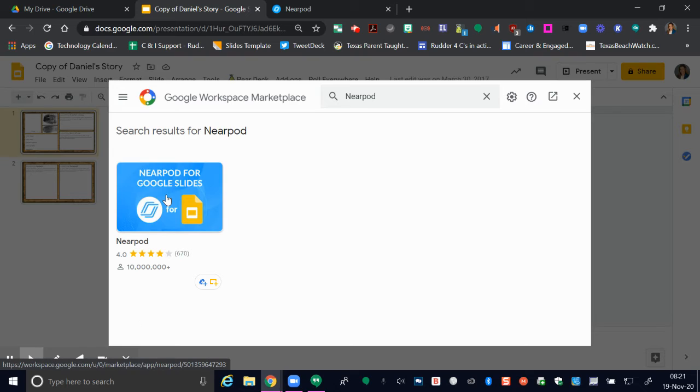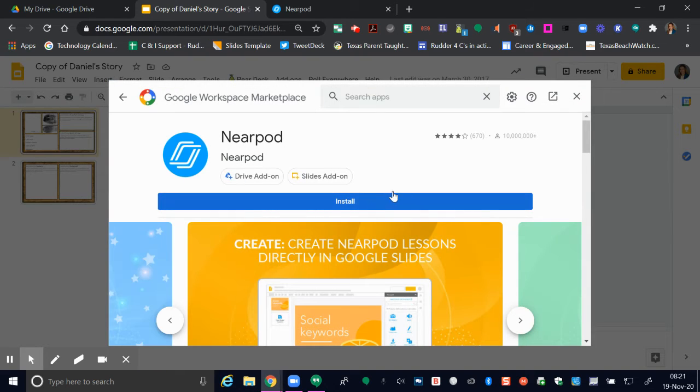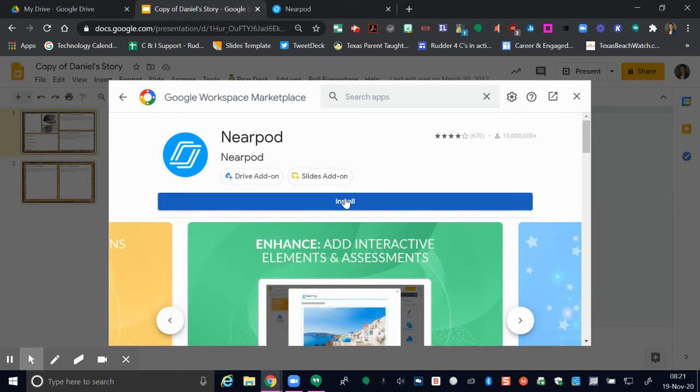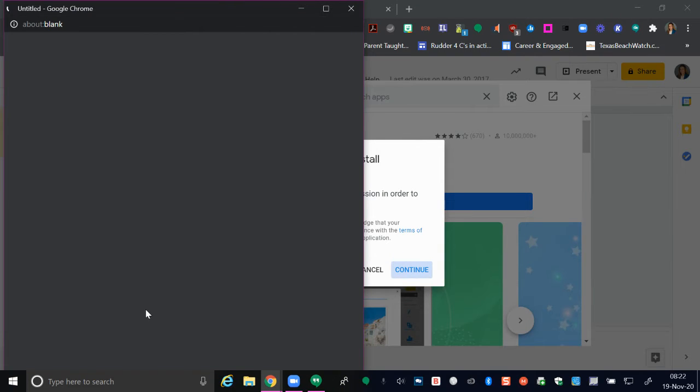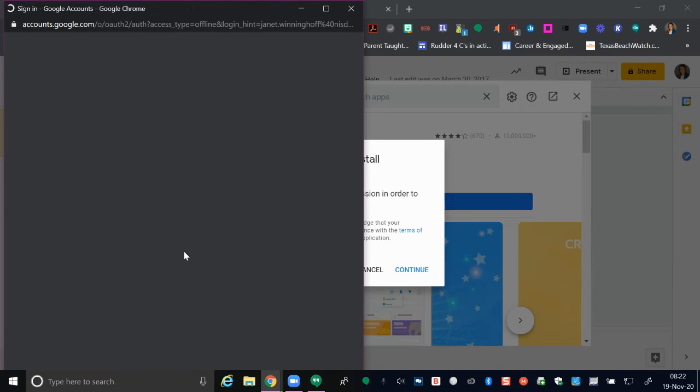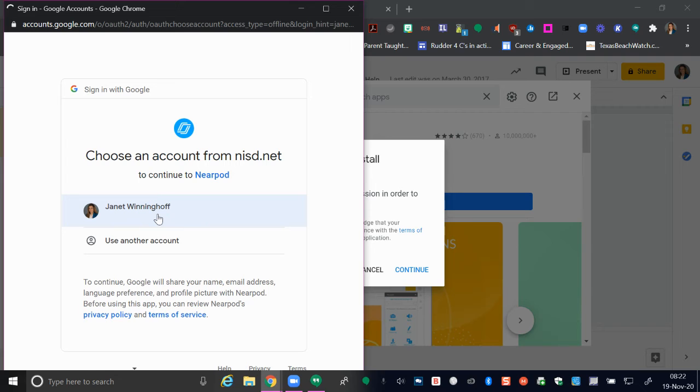When this opens up, you can click on the blue icon or the blue slide, and you will see the option to install it. You'll say continue. It'll give you another pop-up block, and it will have you confirm your Northside teacher account. You just click OK. And on the next screen, you'll click Allow.